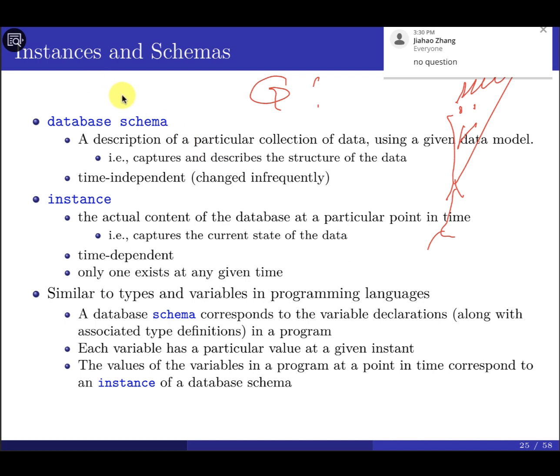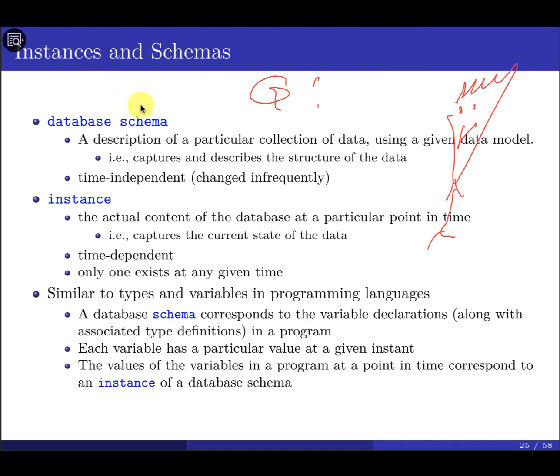So now we're going to define some terminology. I'm going to talk about the schema, the database schema, and the instance of the data. Those are very important terms because we are going to use them during this class. We're going to say that, for example, this is the schema of the data. This is the instance of the data. So I want you to be familiar with these details here.